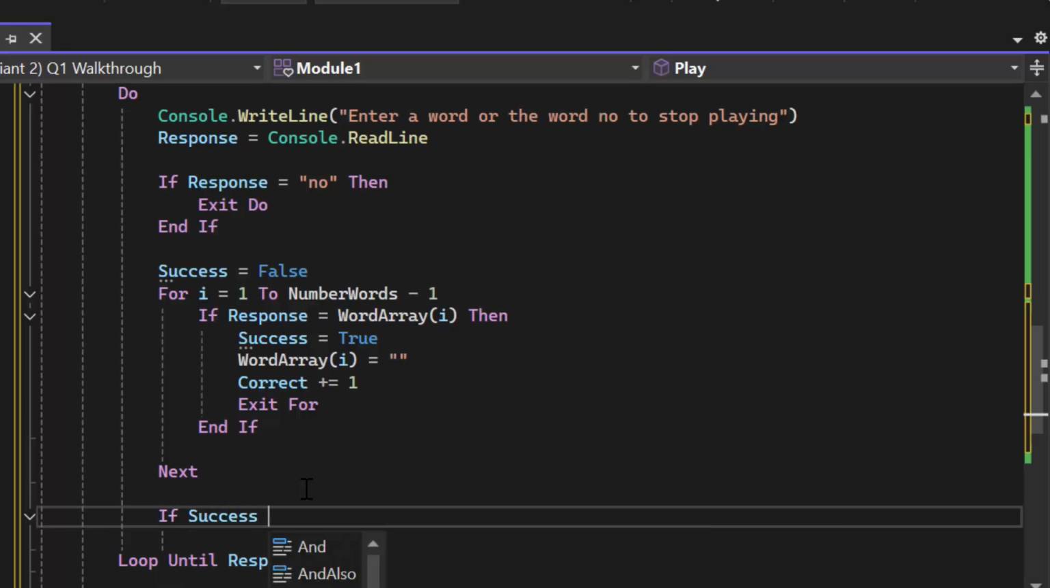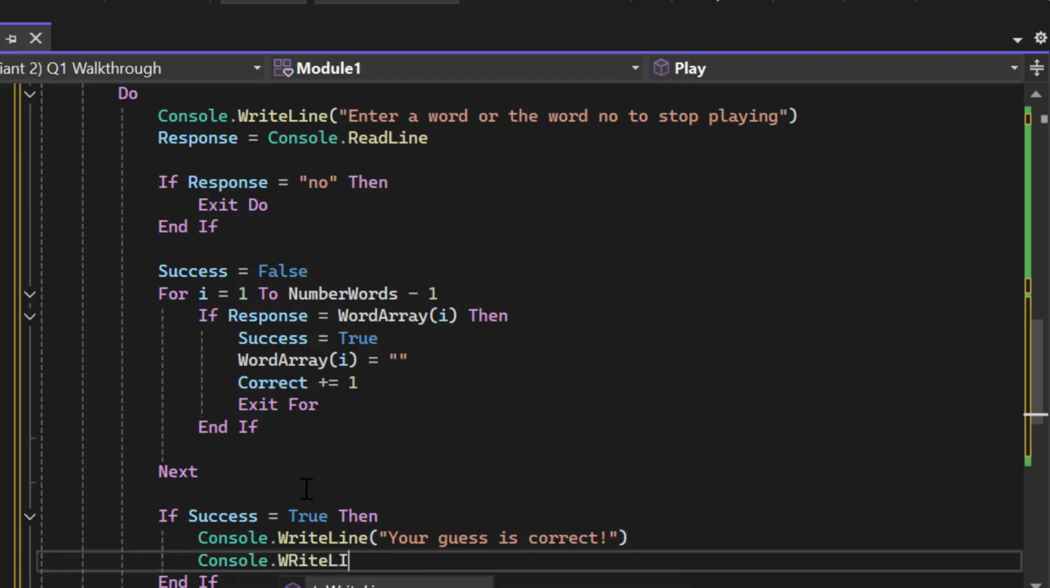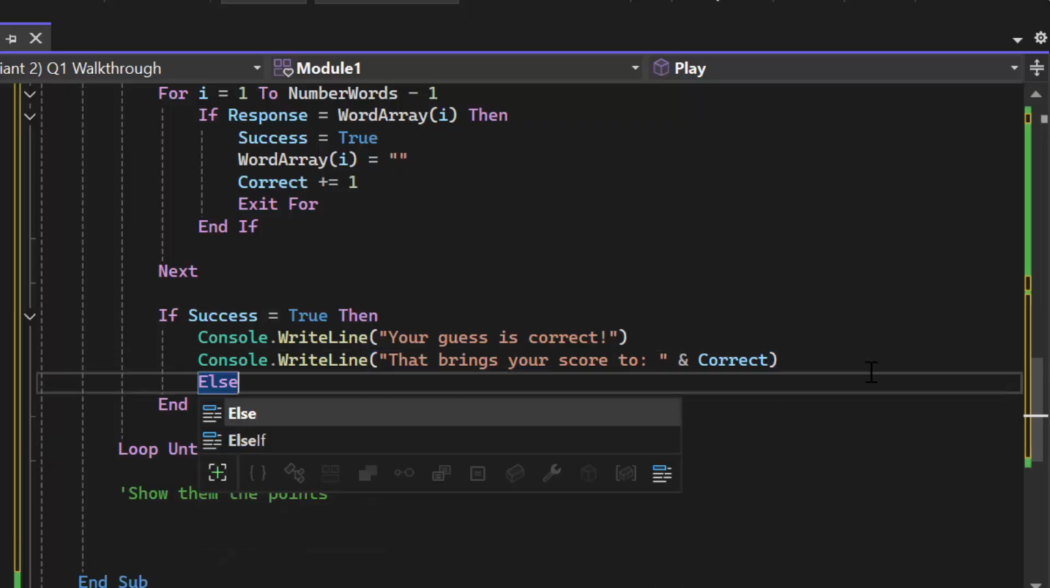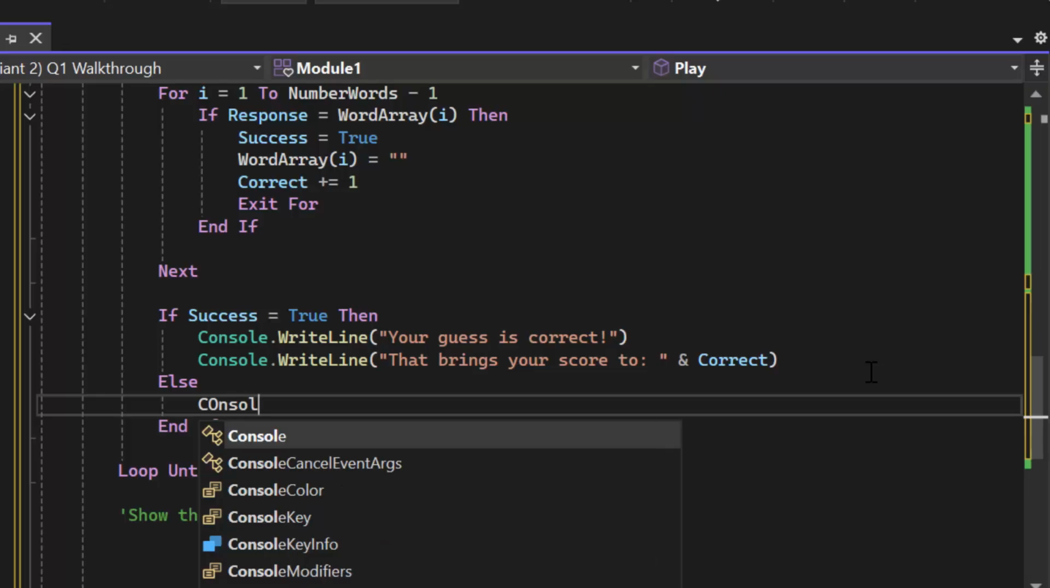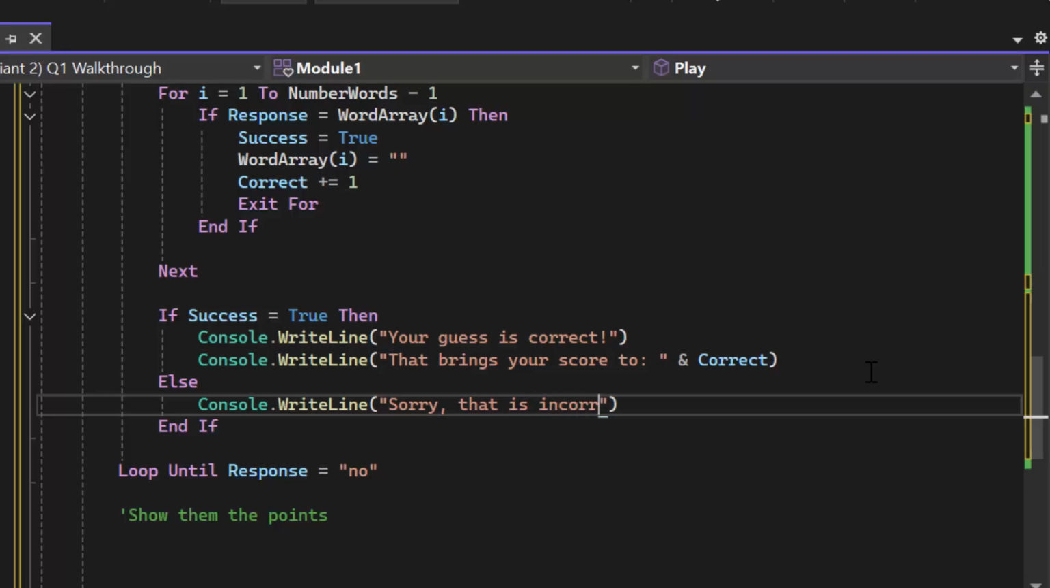If success equals true, then we're going to let them know your guess is correct. And then we're going to let them know their score. That brings your score to, and then we're just going to output how many they've gotten correct. And then we're just going to use an else statement, because if success isn't true, then it's false, and we'll just say, sorry, that is incorrect. Now they don't lose any points, and then it'll loop back around.